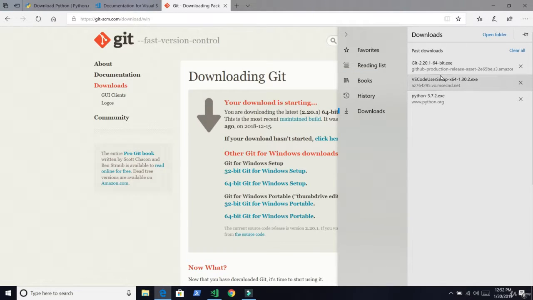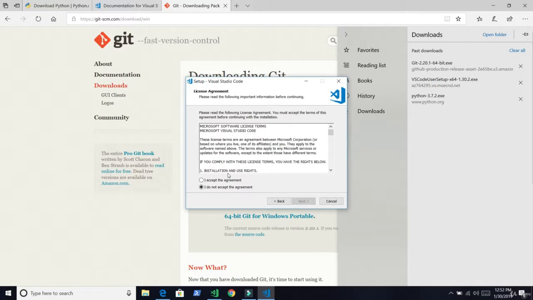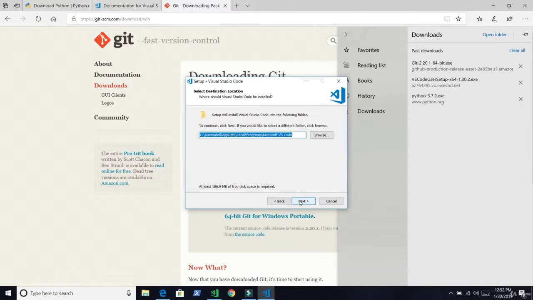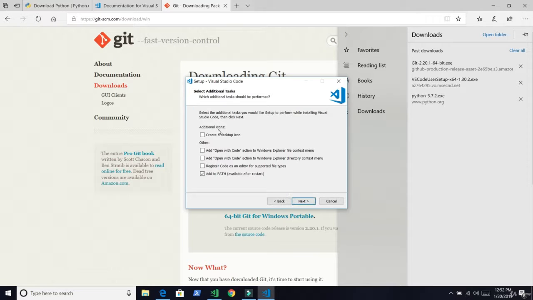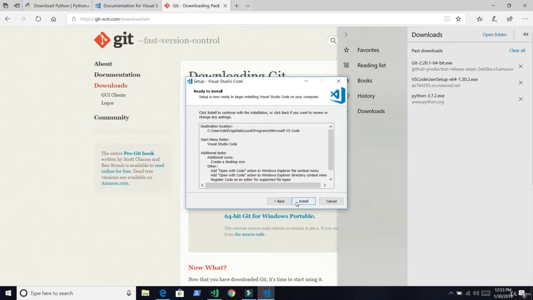Now we are going to install VS Code. Click on it, hit next. I accept the agreement. Next, next, next, and click create a desktop icon and check both of these options and this third option too. Now click next and install it. Since I have already installed it, I am going to skip this step, but I encourage you to install it.